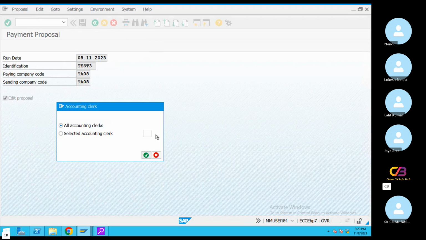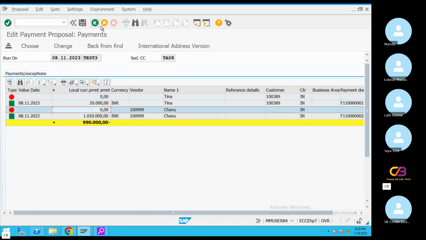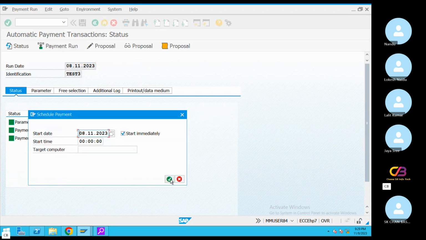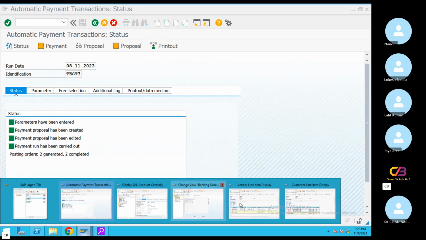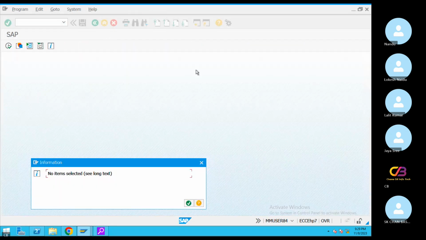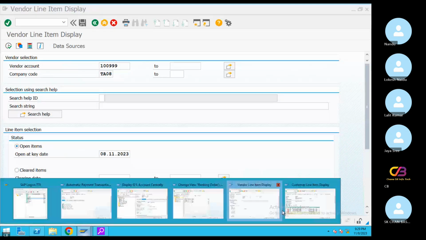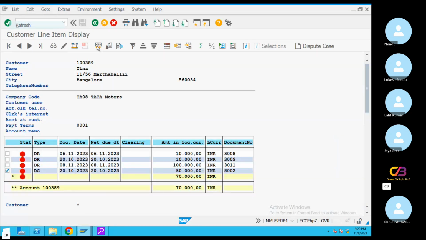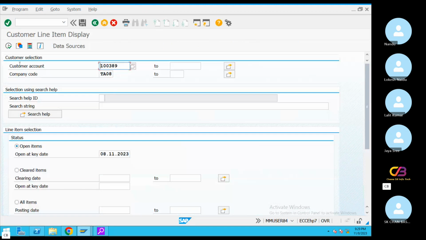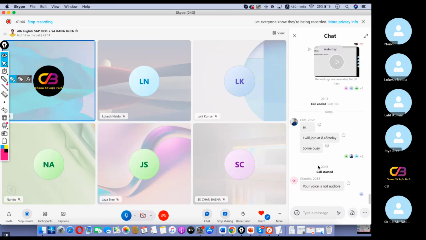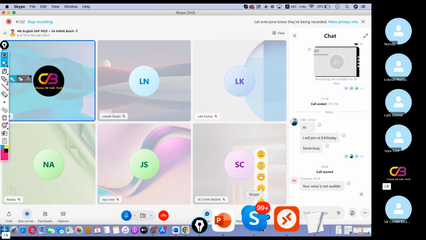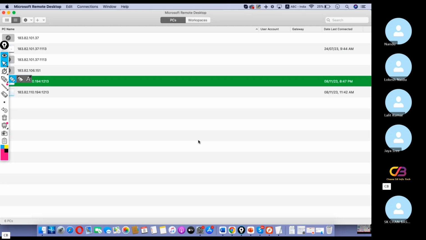So check. So it's cleared. There is no error. And do the payment. Okay, and check. So all cleared. All cleared. Okay, there are no open items. So this is the way we can do the automatic payment program with the GST invoices. Right?